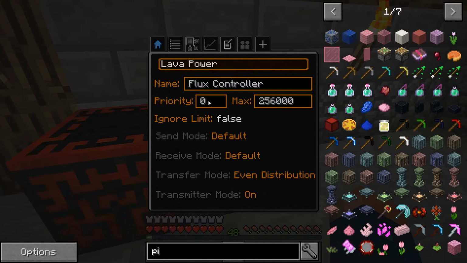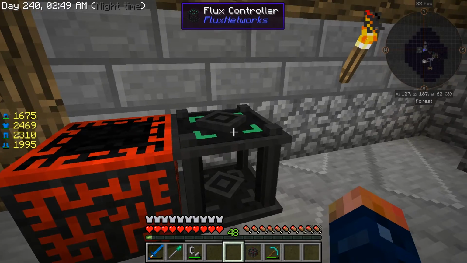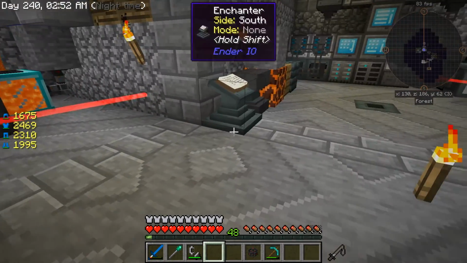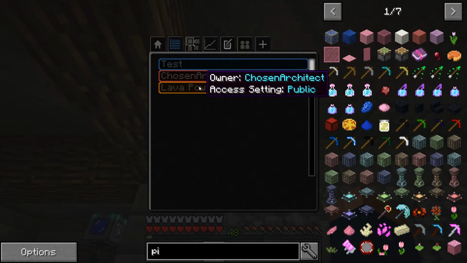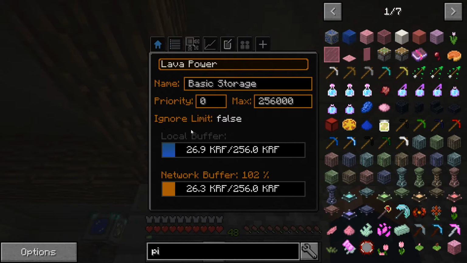And we go here. And this is set to evenly distribute and transmitter mode on. As you can see, our wand got charged up now. Let's go to this one. This is going to be some storage for us. Let's set that to that network. And as you can see, it is filling up.